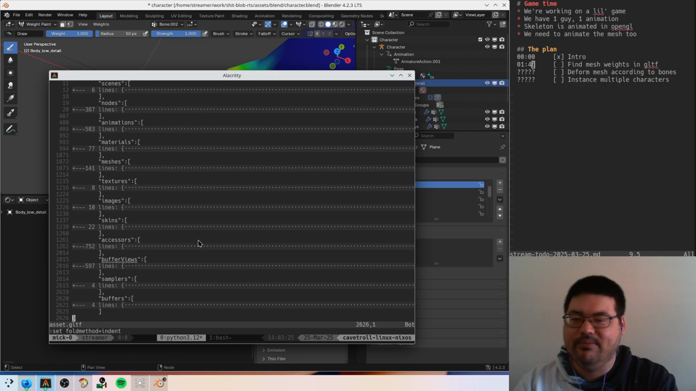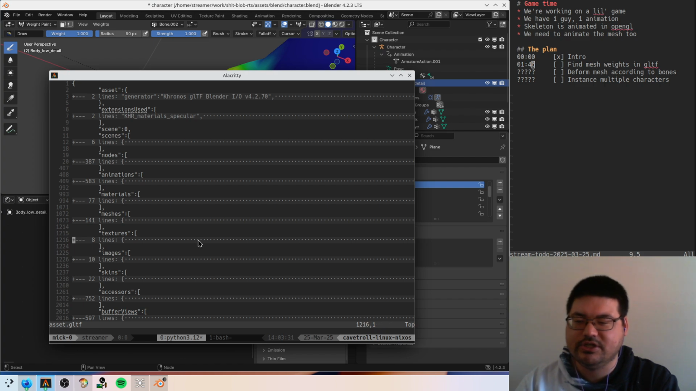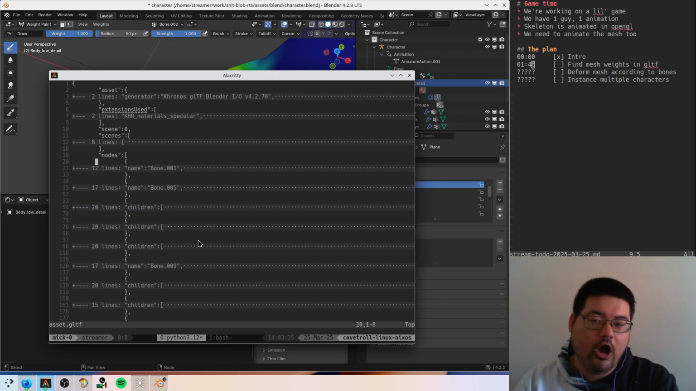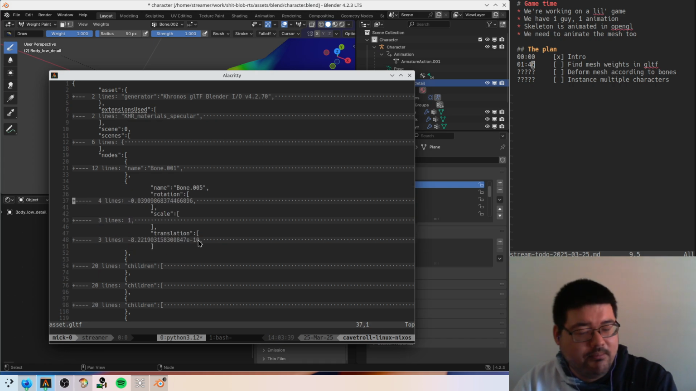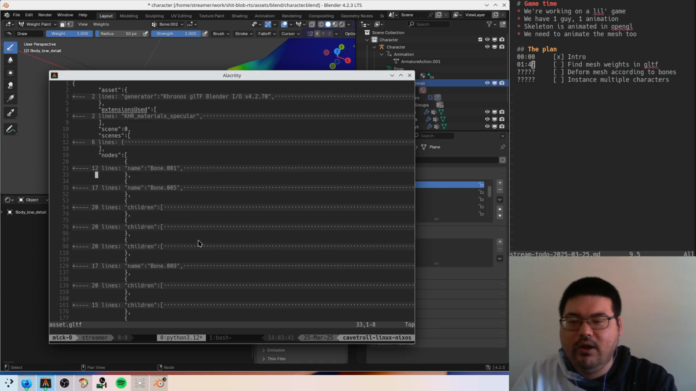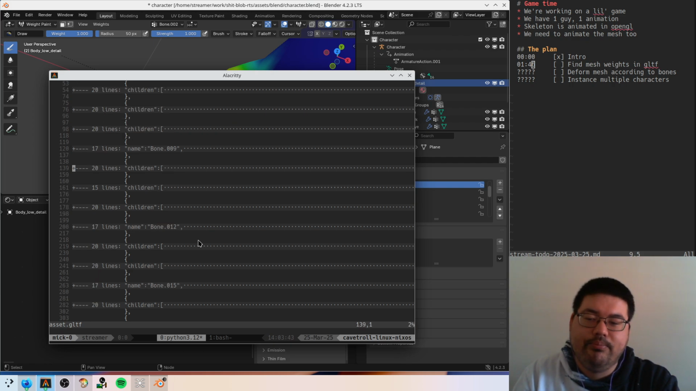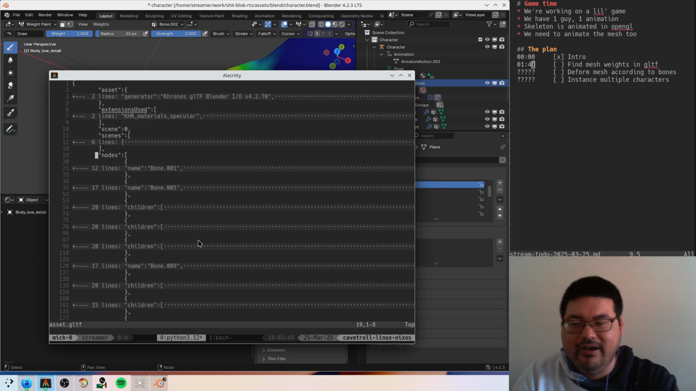If we open this up, we have a top level thing where we have all of our buffers, all of our samplers, all of our images, textures, skins, meshes, right? And so we have nodes here, which is kind of like an object. It has a translation and a rotation and a scale, maybe a mesh, maybe some children, right? But it's a thing, right? So all of our bones are things here, right?